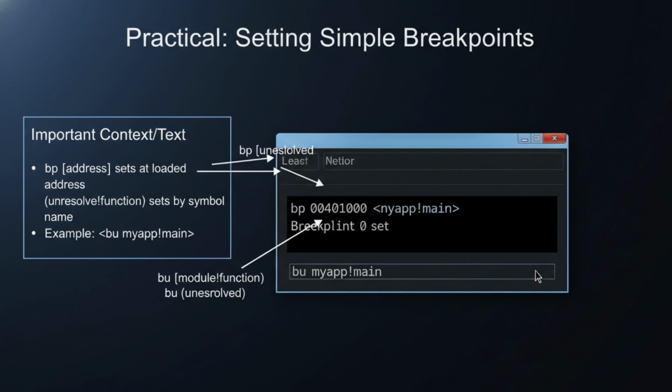Now, let's get practical with setting basic software breakpoints. The simplest way to set a software breakpoint in WinDbg is by using the BP or BU commands. The BP command sets a breakpoint at a specific memory address that's already loaded. More commonly, especially when dealing with modules that might not be loaded yet, or when debugging by symbol, you'll use BU. BU stands for Unresolved Breakpoint. This means you can set a breakpoint by a function name or a symbol, and WinDbg will resolve its address once the corresponding module is loaded into memory.